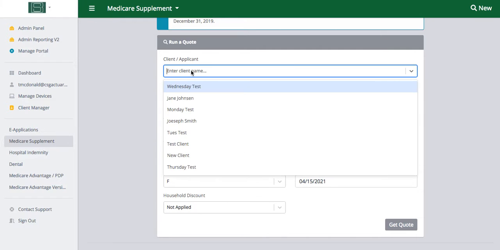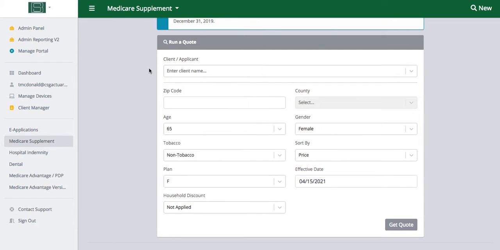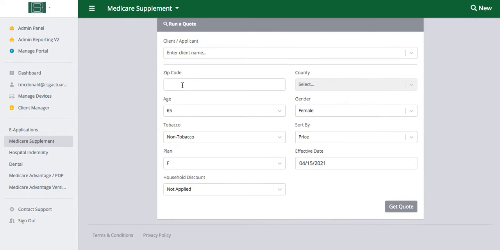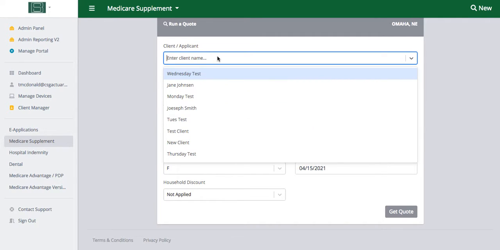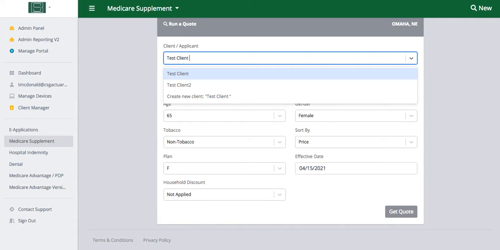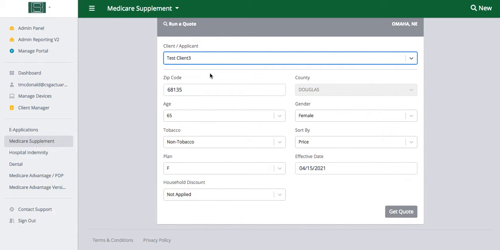We can select a client from the client dropdown and it will pre-populate that client's information. Or we can go ahead and enter their information here and just run a quick quote without creating or selecting a client. Or if we want to create a new client, we'll just type in their name. So maybe we do test client, I'll call it test client 3, and then we can create a new client. So we have a few different options, either selecting the drop down to select a client, or we can create a new client, or we don't have to select anything here, we can just do a quick quote.